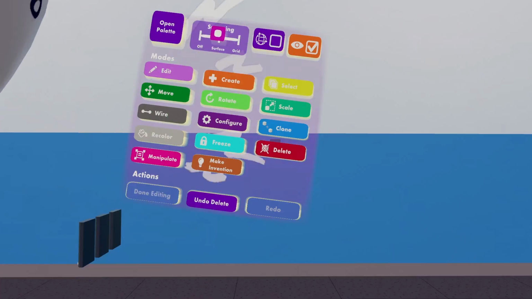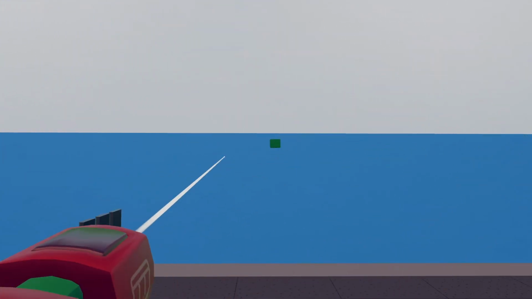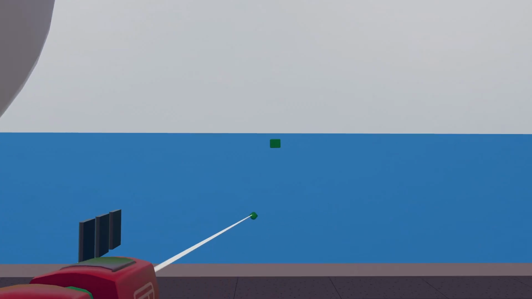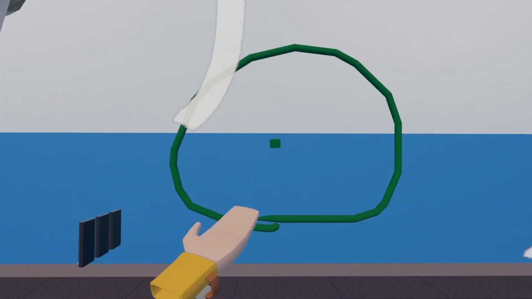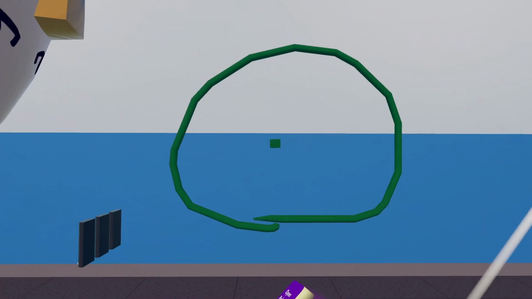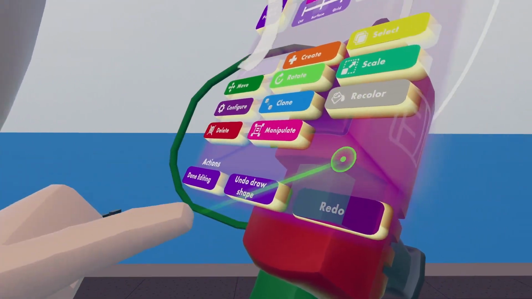When you're creating an object and you have surface on, it will put this white little stripe, and once you put it up to something like a wall, you can create an object with your little surface and it'll stick to the wall. Let's say I wanted to do a little circle. Boom! It's a circle. And you can also press done editing here, but you can also just drop your makeup pen, doesn't matter. I'm gonna delete that.